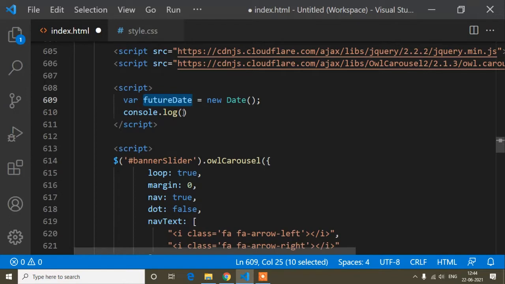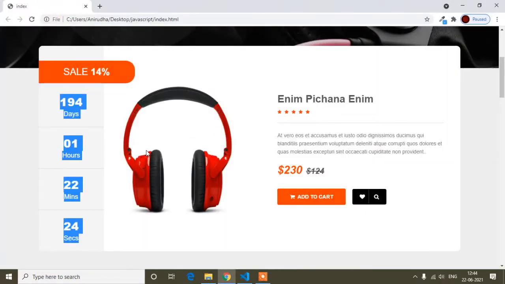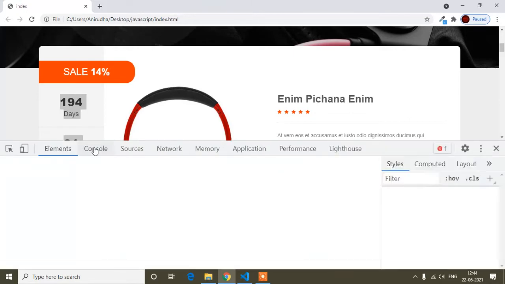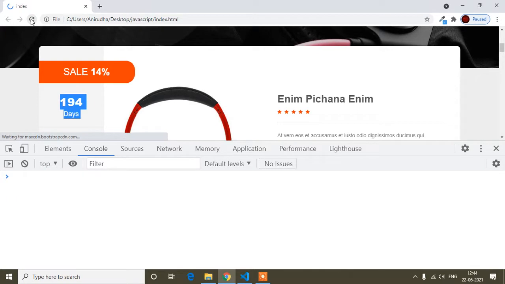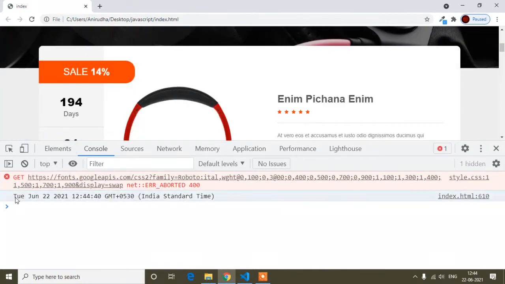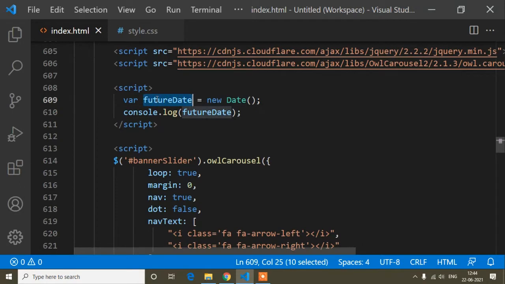Inside this console.log, I will paste this future date and save, and I will open the console. So this one is the console. Okay, and now I will just reload. You can see today's date is coming here, so I will increase the size, so you can see today's date is showing here. Okay, but this is the current date, and we need a future date, so how can I do that? Here you have to pass a future date.